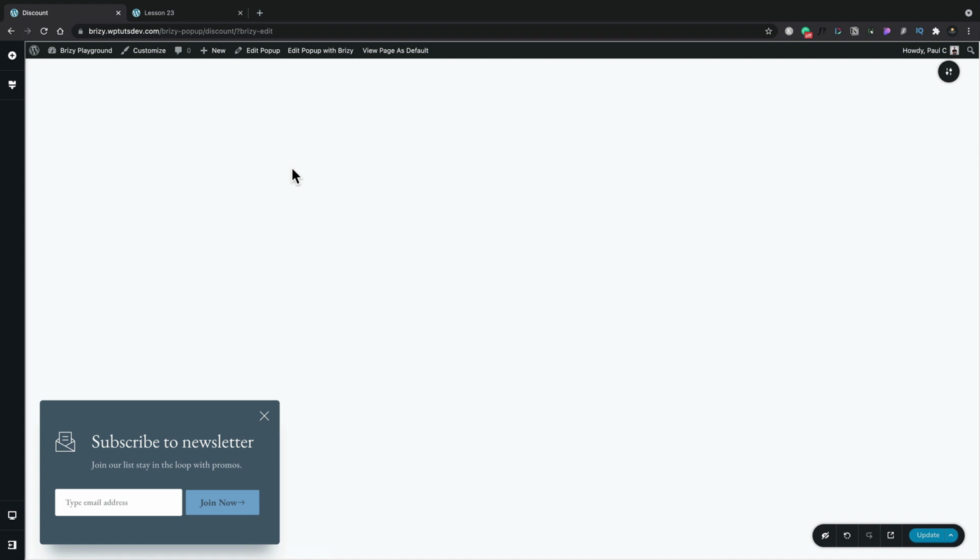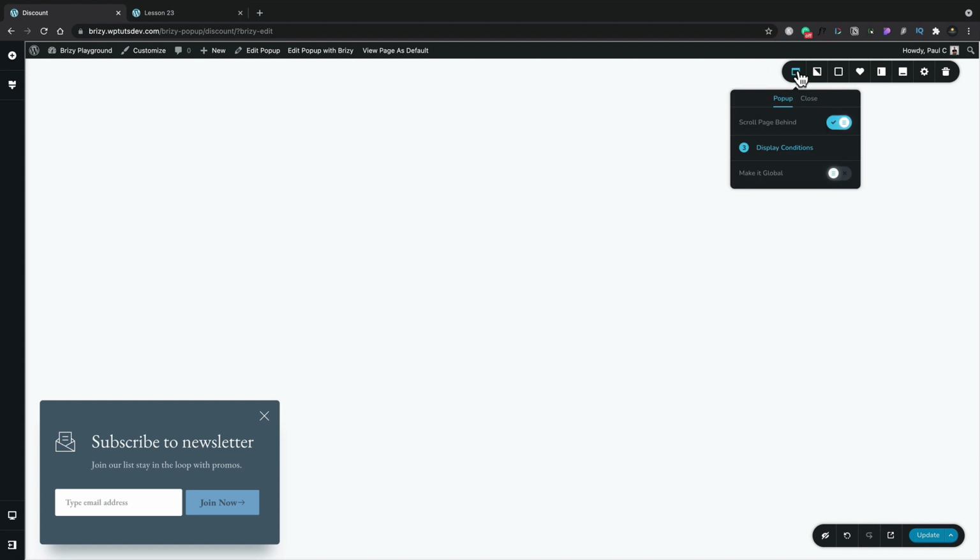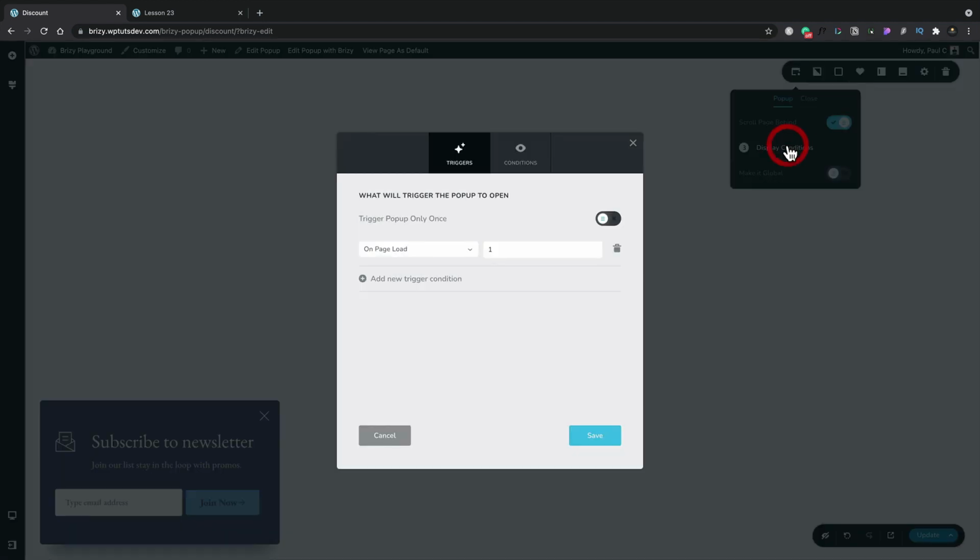Now we need to go ahead and set up how it works and interacts with our site and our user. To do this, all we need to do is come to the options in the top right-hand corner and select those, choose the first icon, and inside there we now have options. So you can see we've got things like scroll page behind, make it global, those kinds of things. If you wanted to use this as a global template, we could do that inside here. For this example though, I'm more interested in what we can do with the display conditions. So let's open that up.